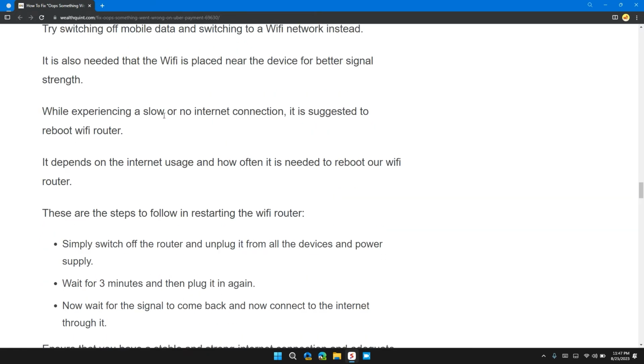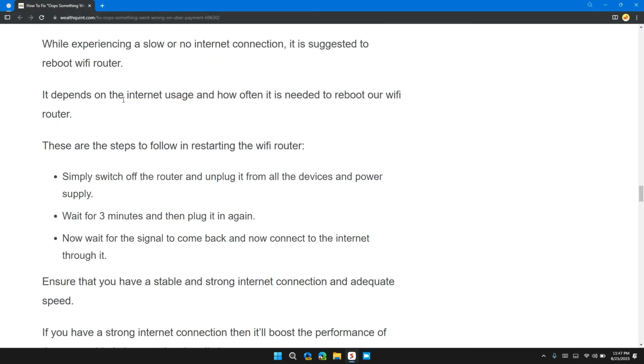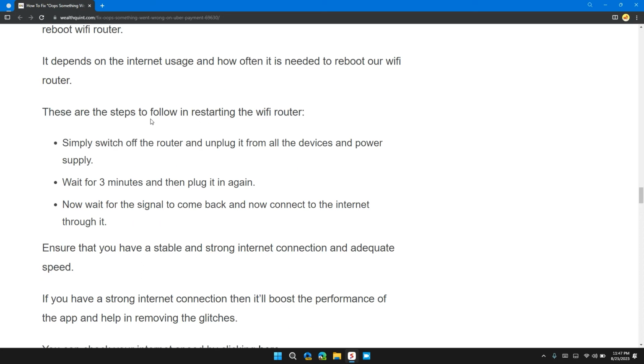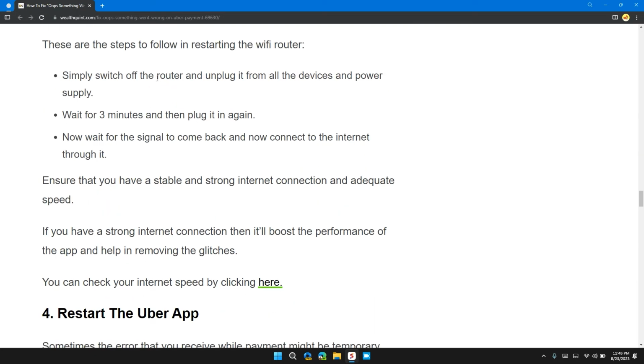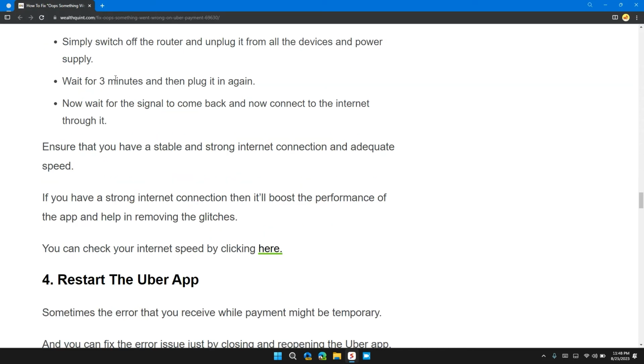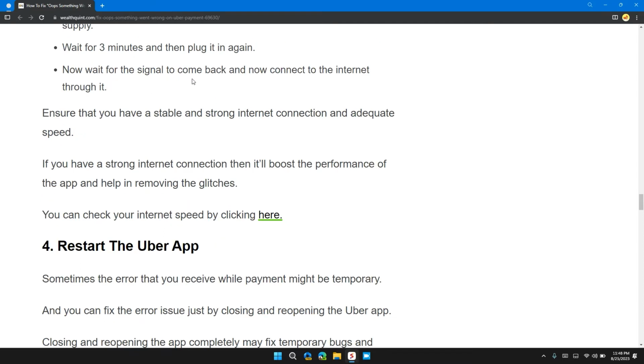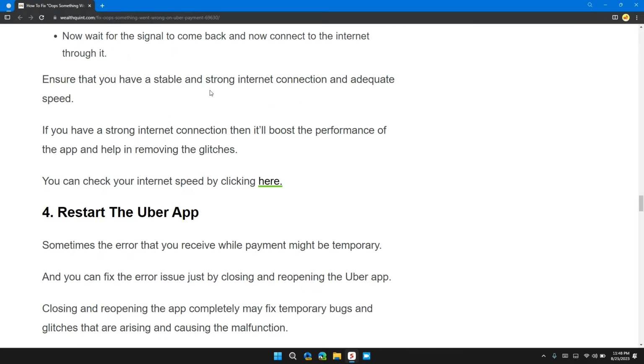While experiencing a slow or no internet connection, it is suggested to reboot the Wi-Fi router. It depends on the internet usage how often it is needed to reboot your Wi-Fi router. These are the steps to follow in restarting the Wi-Fi router. Simply switch off the router and unplug it from all the devices and power supply. Wait for 3 minutes and then turn it on again and wait for the signal to come back, and now connect the internet connection through it. Ensure you have a stable and strong internet connection with adequate speed.